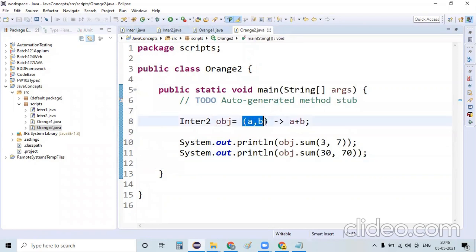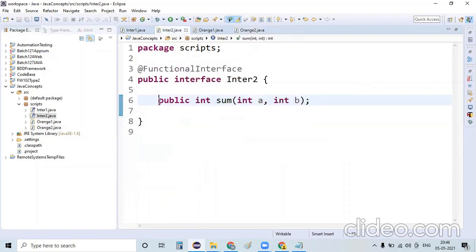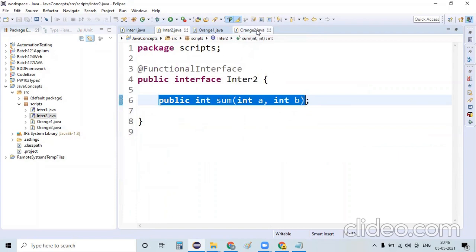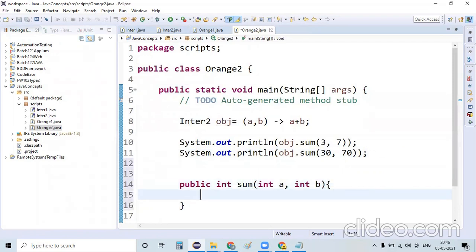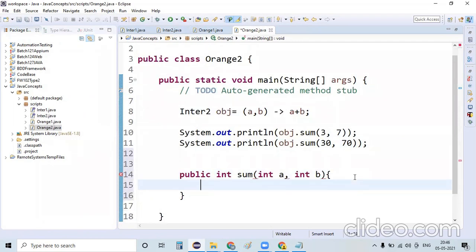So I just want to explain how this logic was created in a single line using a lambda expression here. So the method that we have here is this one. So copy this method name, place it here. And for the method definition, I just need to place it like this and return a plus b. This is what we need to create.